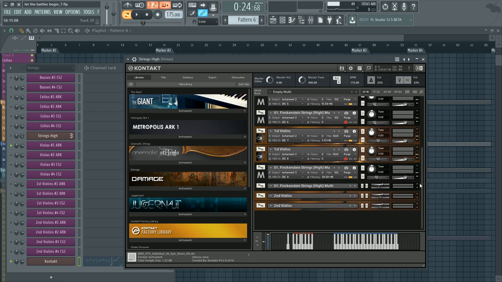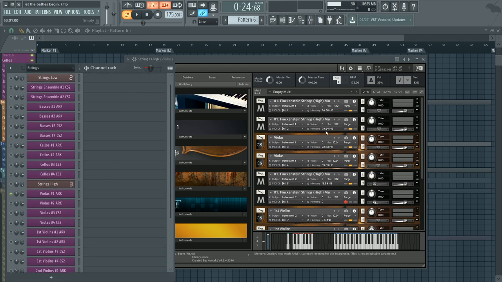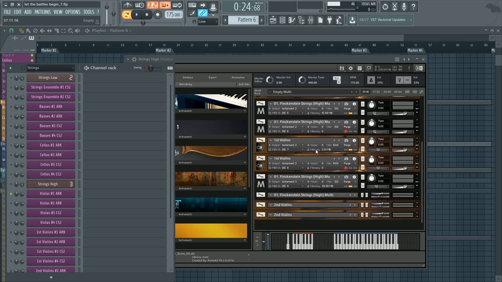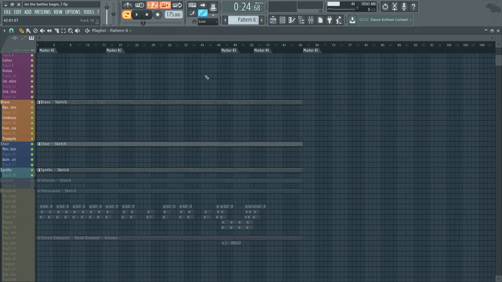You can assume that was various gigabytes of RAM, and it took quite some time to open the project itself. But now that I use the purge function, it saves me thousands of megabytes of RAM, and when I open a project, it's much faster to load as well. So that's one function you might want to use: global purge, update sample pool, or purge all samples. That's how you save RAM in Kontakt.